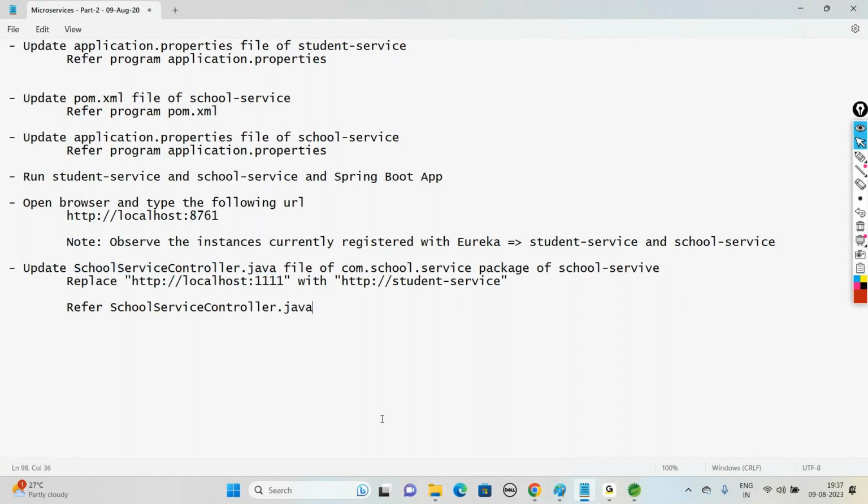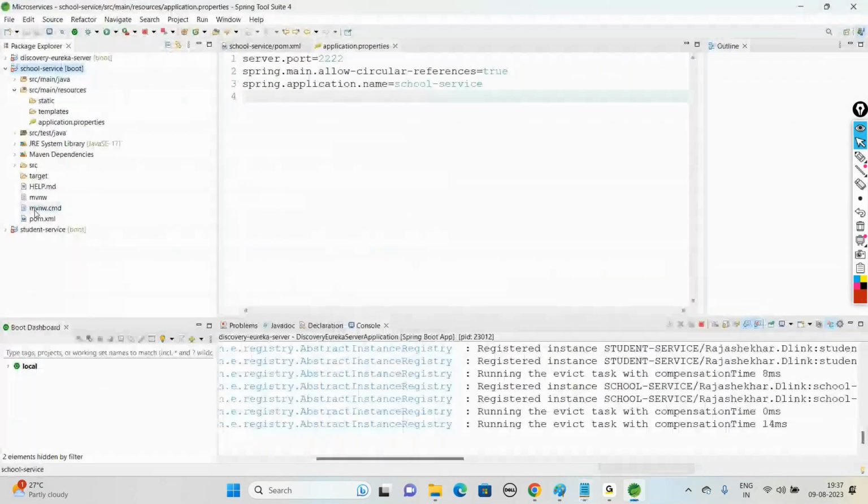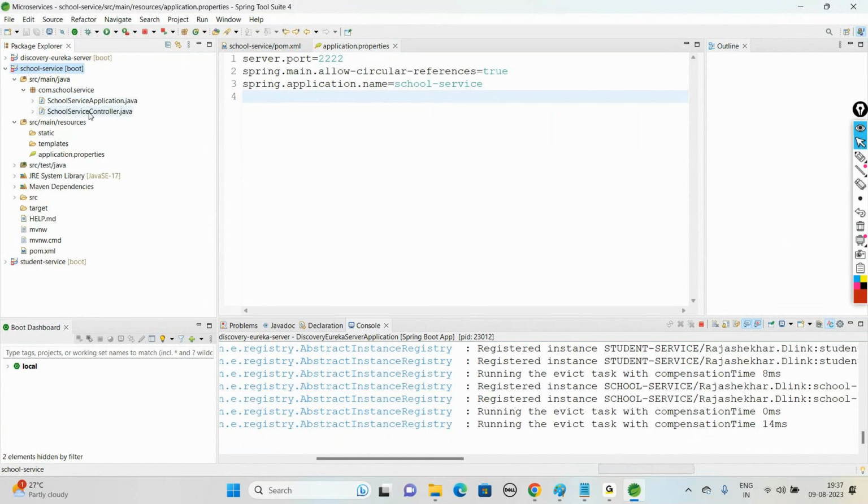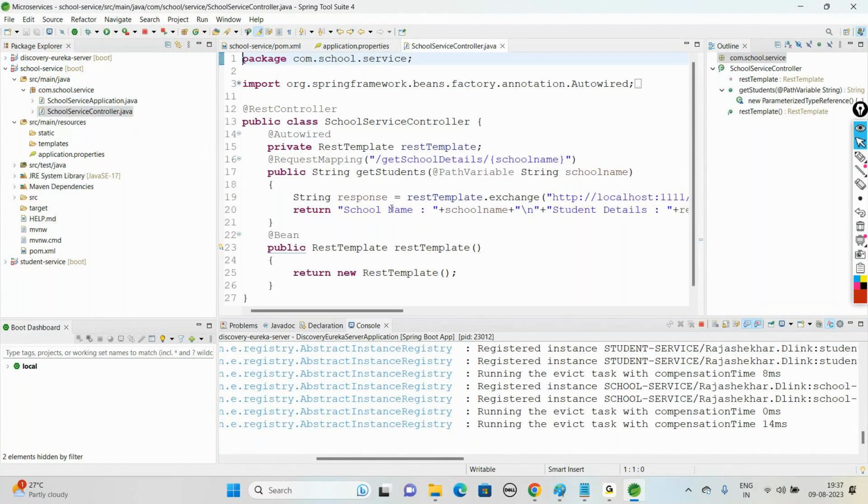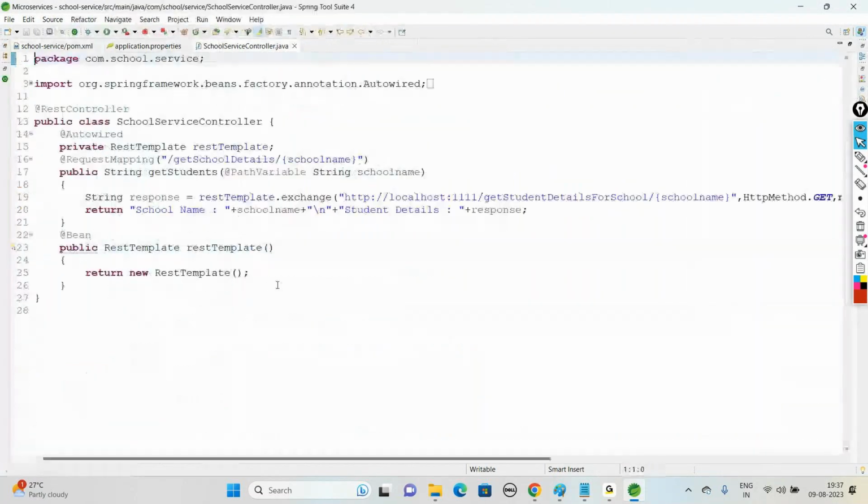So go to this file. Under the package com.school.service, open this file, school service controller. Now what we have to do? Go to this location. Here we have localhost 1111 now. That we have to replace with the name, student service. We have to use the name of the service here.